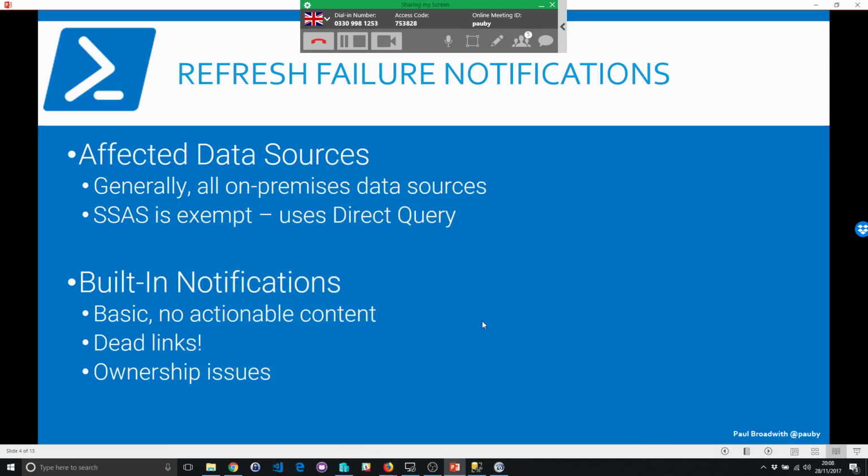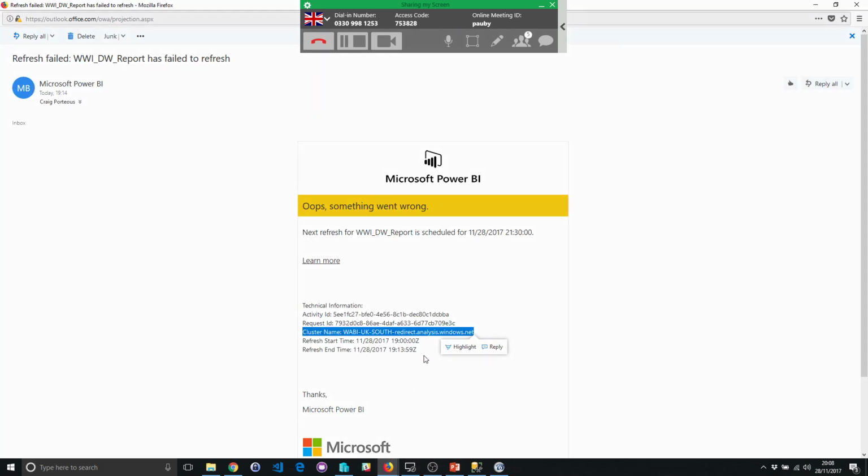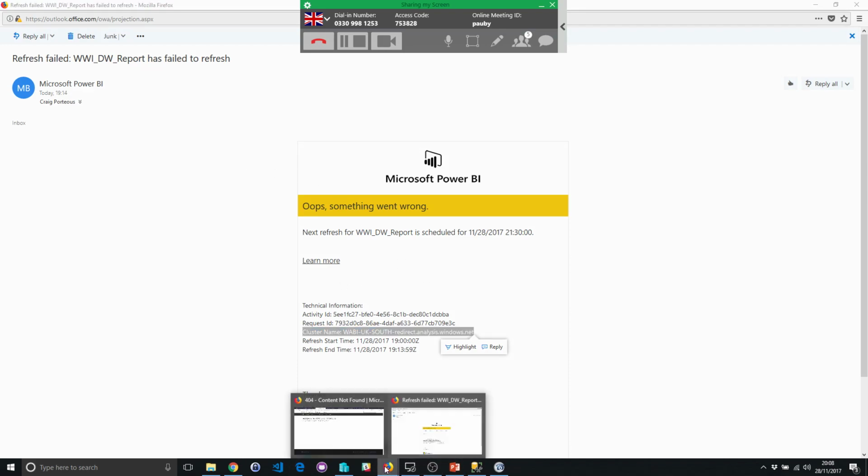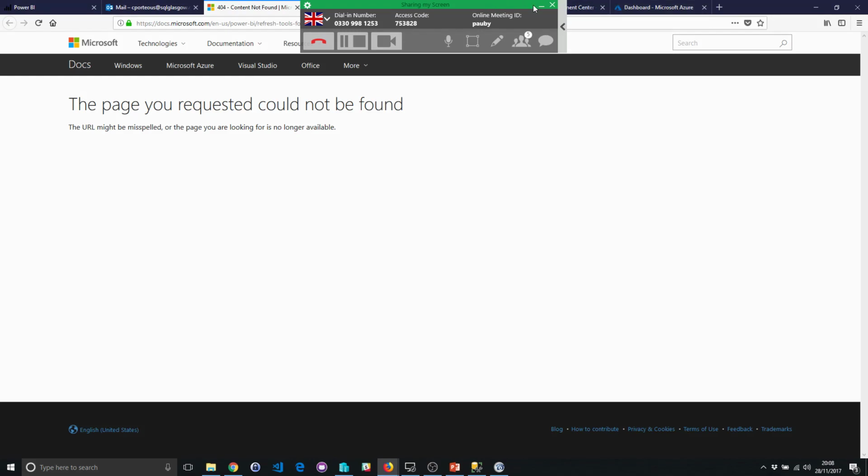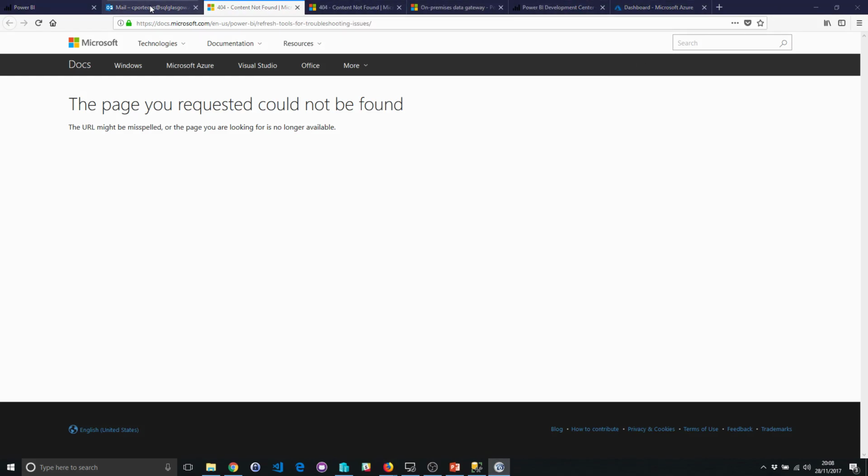So it was these kind of issues that led me down the path of actually finding an alternative way to deal with failed data source refreshes. You've also got the other caveat that the email that I showed you, this one here, will only come to the owner of the dataset. So if a user deploys a dataset to Power BI, just minimize this.